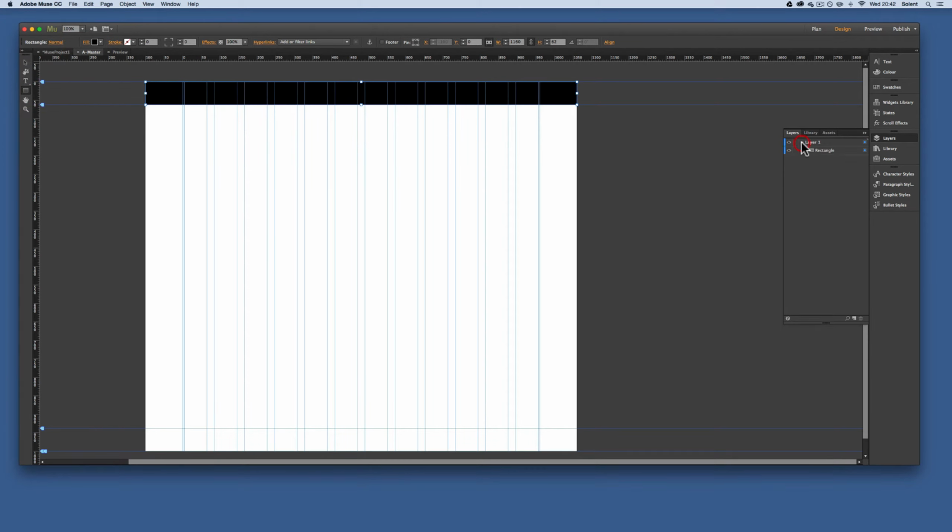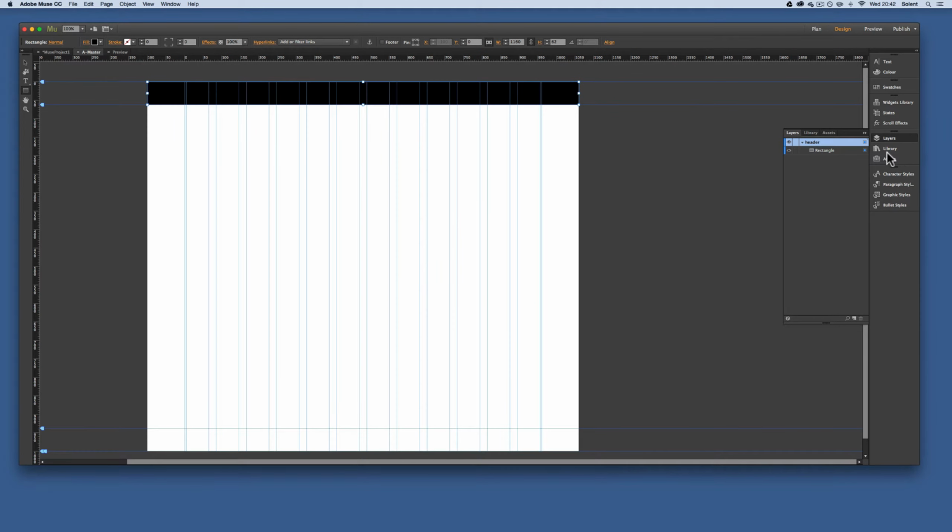You'll see it's in the layers over here. It's got rectangle. Now I will just double click on the layer there and I will call this header, put it in lowercase, and I'll click OK, and there's my rectangle. Okay, I've got my rectangle.